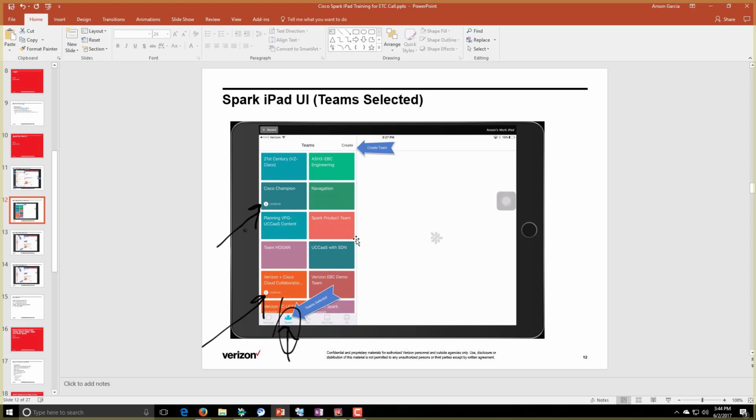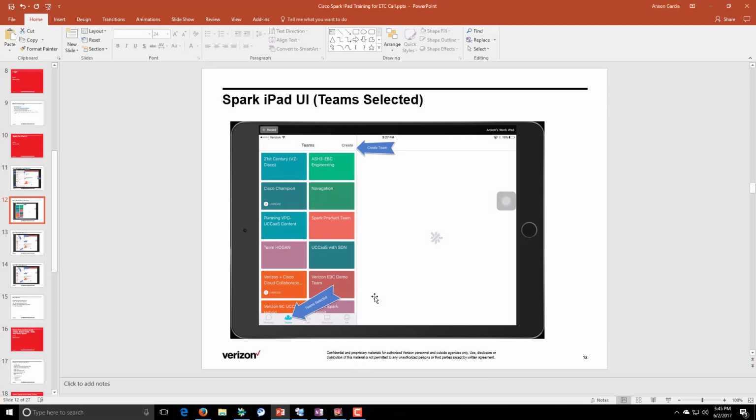That's what's highlighted. And then we have this create. That's a little bit different. Remember, we had a little plus sign before, and the plus sign meant create space. This is create a team. So if we want to create a team, this is where we do it here. Okay, let's go on to the next one here.